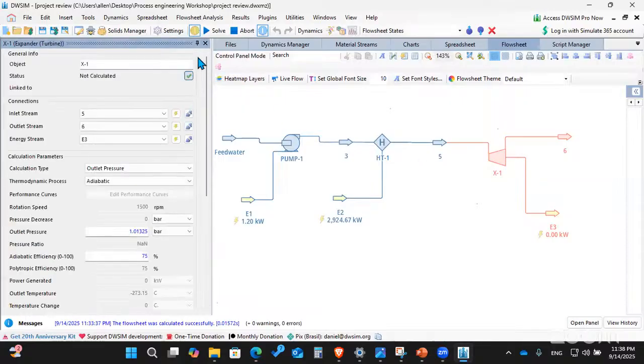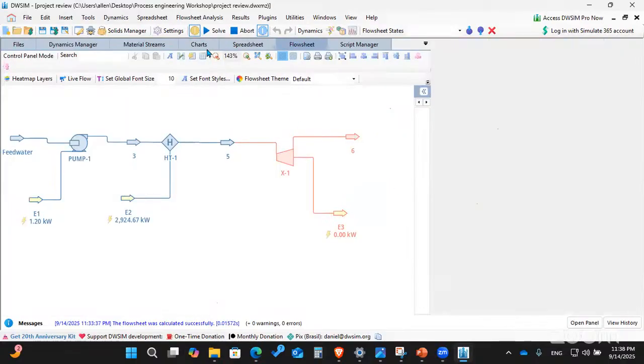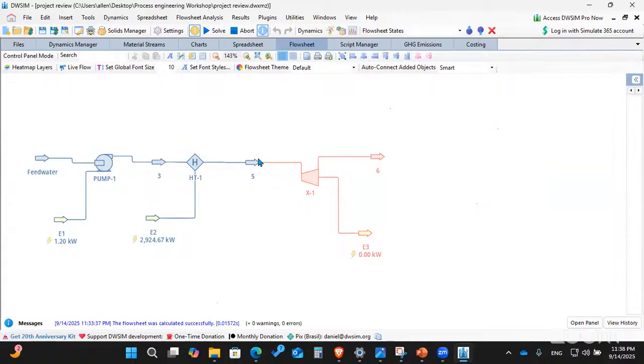Now this is the pump. And this is the expander, right? So we have an outlet pressure. We didn't specify anything yet, but we can see an outlet pressure of 1 bar. The software is trying to tell us that once it takes this at 10 bar, at the output we are going to expect 1 bar. So let's just click solve.